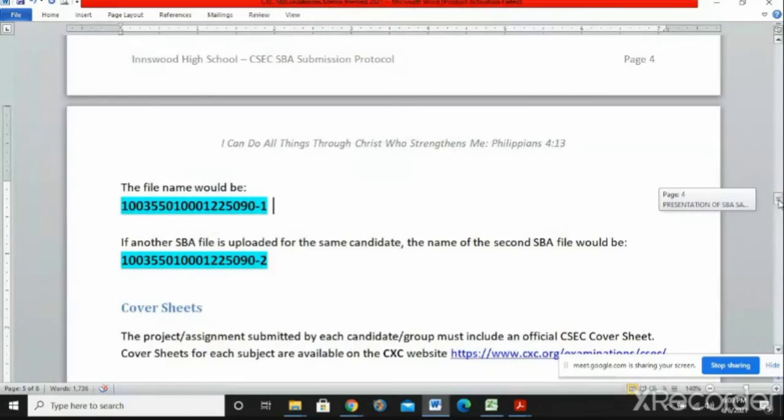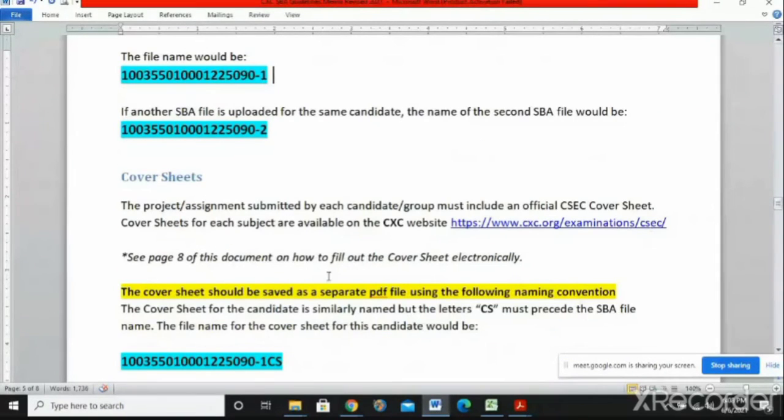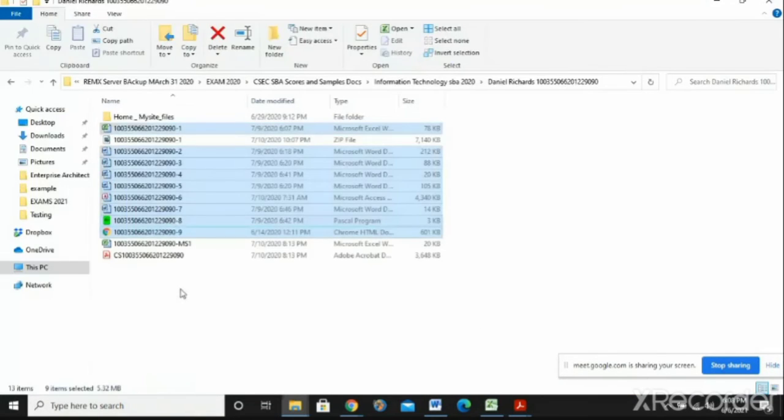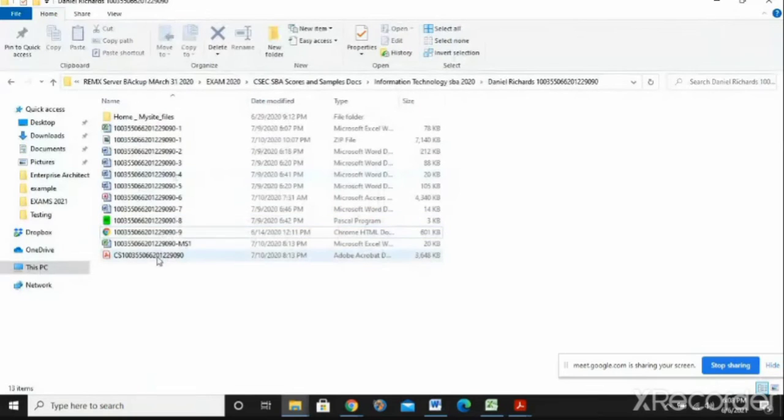Now, when it comes to the cover sheet, you will name it like this. What I have down here, sir. So you're going to name your cover sheet 10035500100, then the test code, then 1, and then CS. So this is saying cover sheet. This is saying 1 cover sheet. So each cover sheet should be named like this, all right? Just like this cover sheet was named. All right, this CS should be at the end right here.